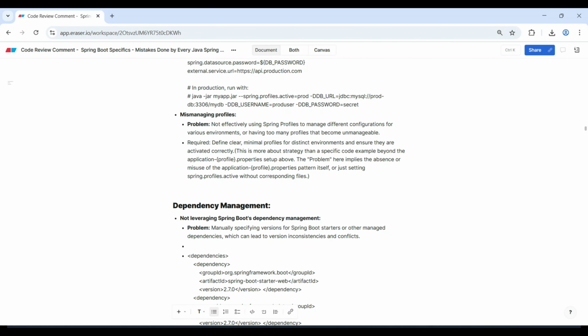So what you have to do is define the specific profiles, distinct environment properties, and ensure that they are correctly activated when your application is coming up. If you do not have the profile-specific details written, then it can cause a problem in the future.